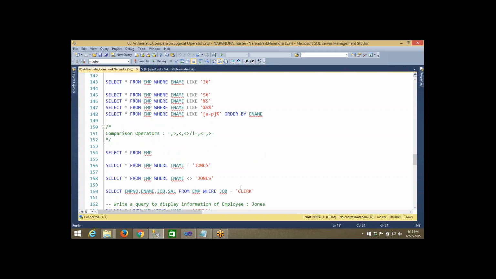And these are the list of operators: equal to, greater than, less than. This is called not equal to. So the combination of less than and greater than, or exclamation mark and equal to. Not equal to can be defined in two methods in SQL. One is this, another one is this.